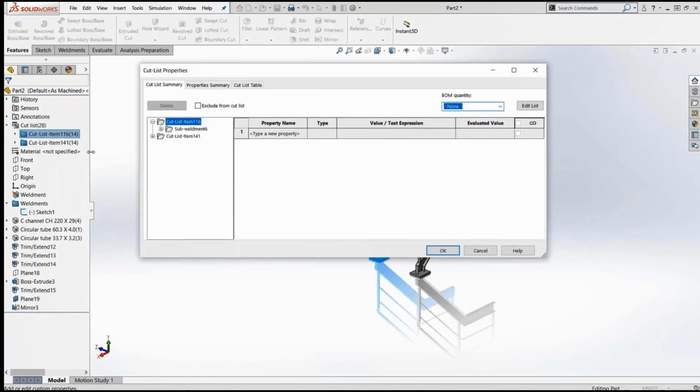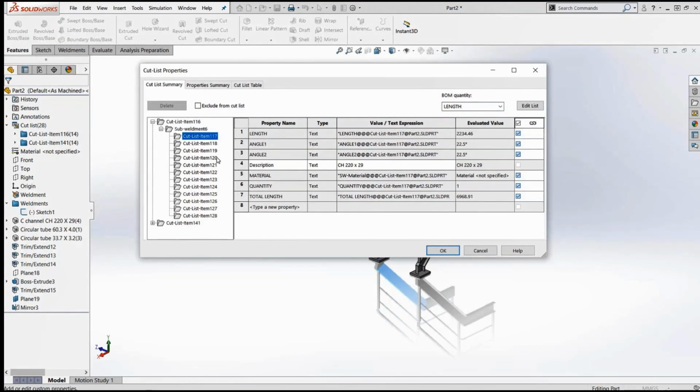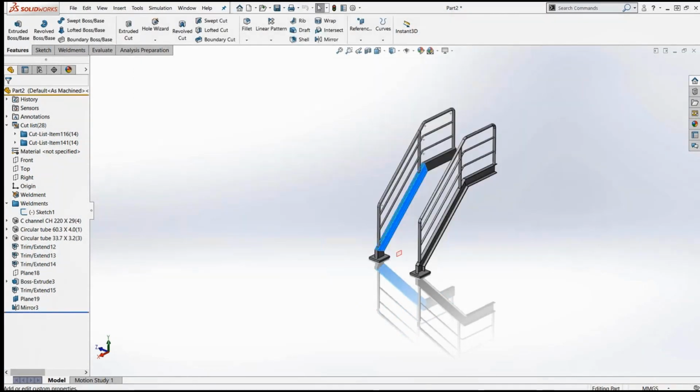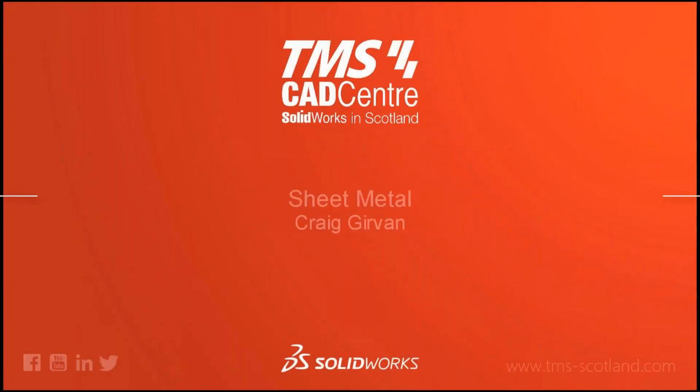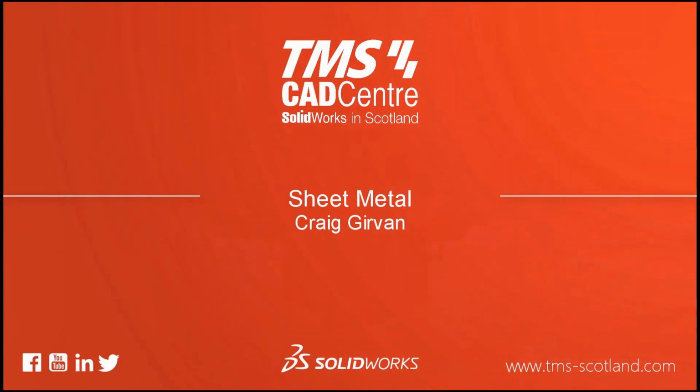So we'll go ahead and select our cut list here and just take a look at some of the sub-weldments that have been created. You can see that we're getting all the properties that you would need, things like the lengths, the materials, properties, and so on. Now that's just a little bit on the Weldments tools available within SOLIDWORKS regarding fabrication.